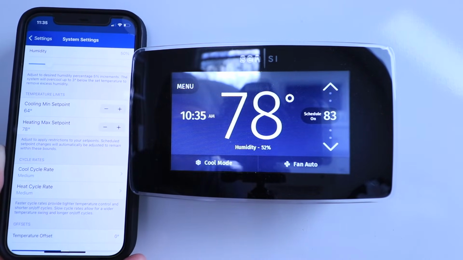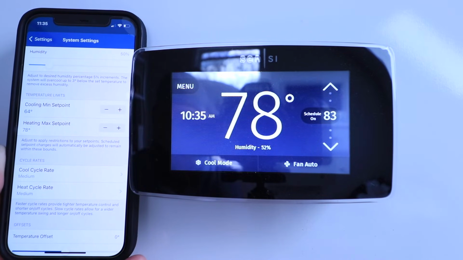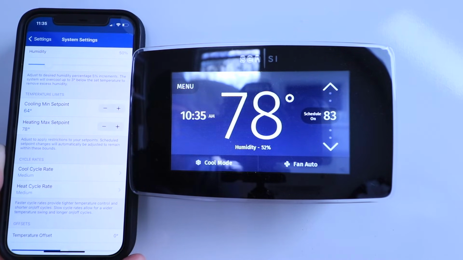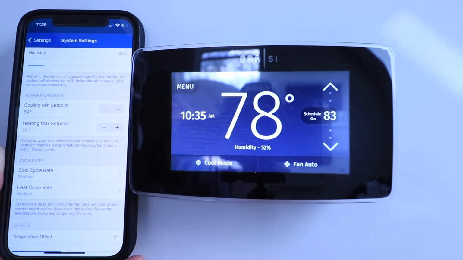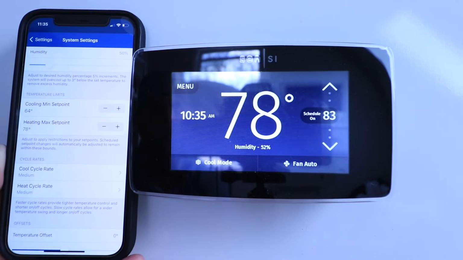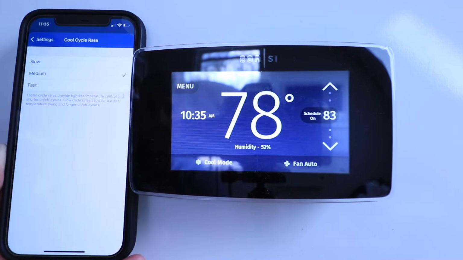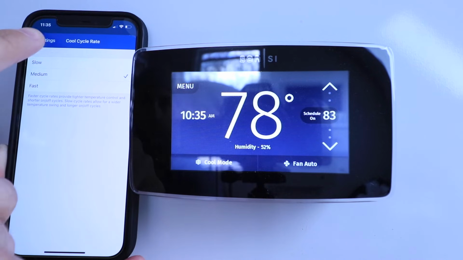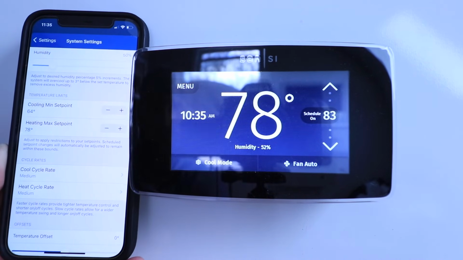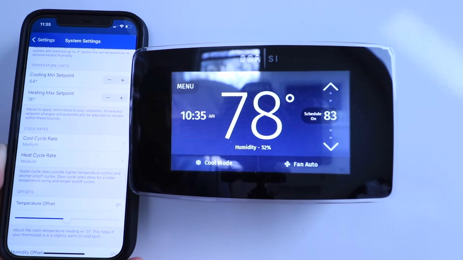Then down below, we've got our cycle rates. You've got a cool cycle rate and a heat cycle rate. You can just adjust these so that your HVAC is not always turning on or off. What that does is it lets it get a little bit cooler or a little bit hotter depending on what you've got your cycle rate on. So you could do slow, medium, or fast. We're just going to leave ours on medium. I find that to be a great use there.